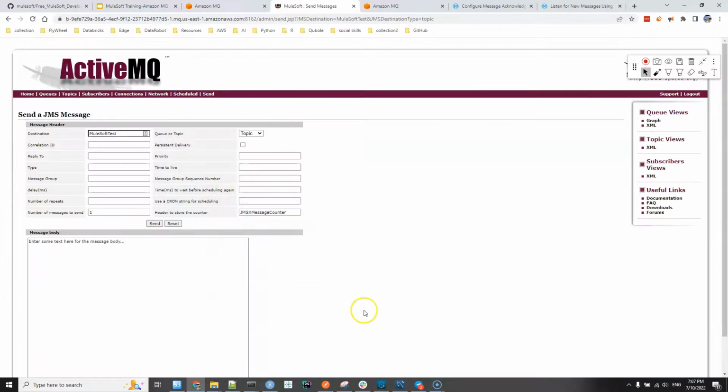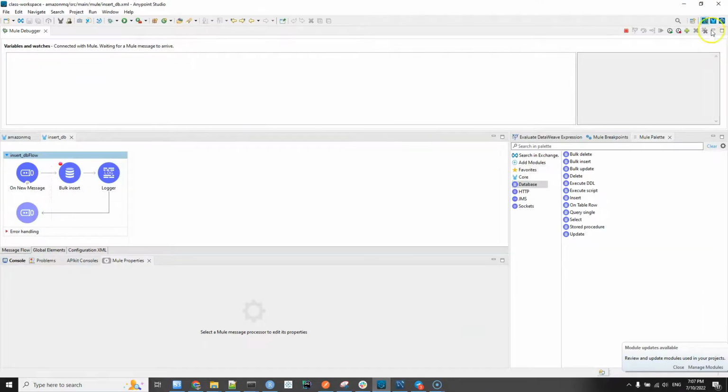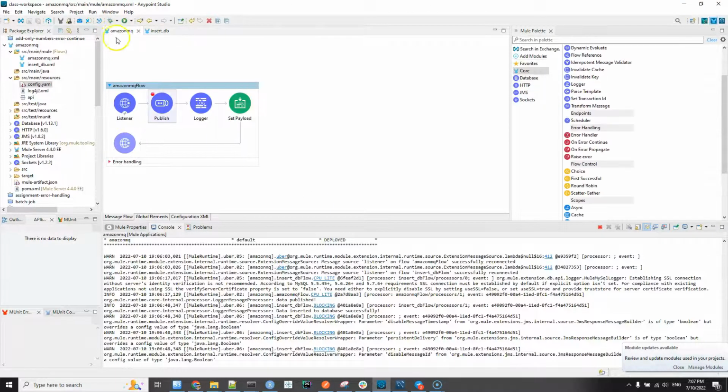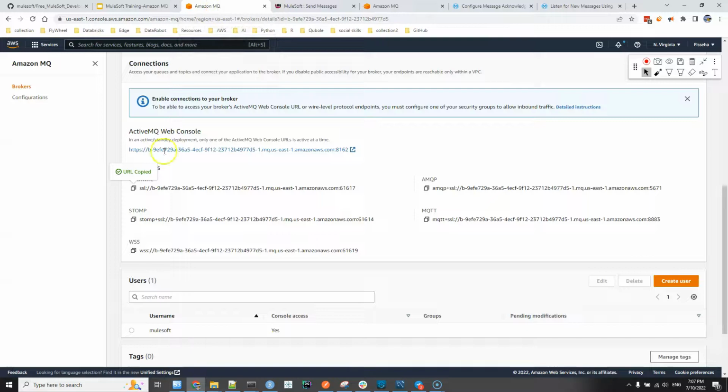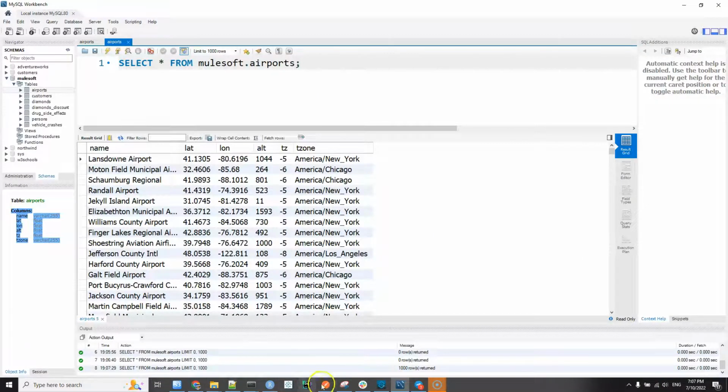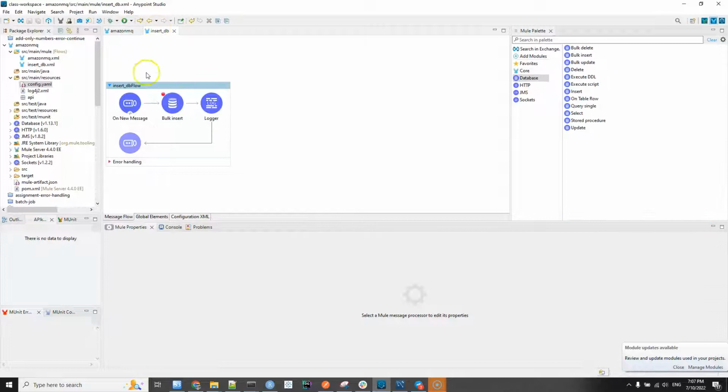So what happened? What we did here is the publisher in the first flow sends the data to Amazon MQ, and then the consumer gets the data from there and inserts it to a database. So you can think of these two flows as different companies or different organizations.